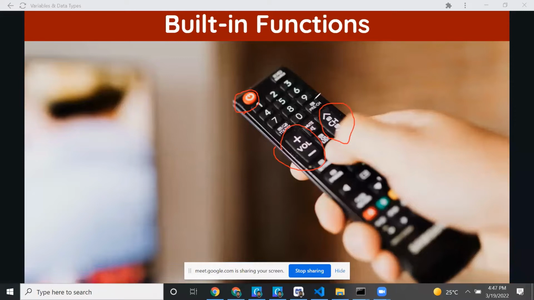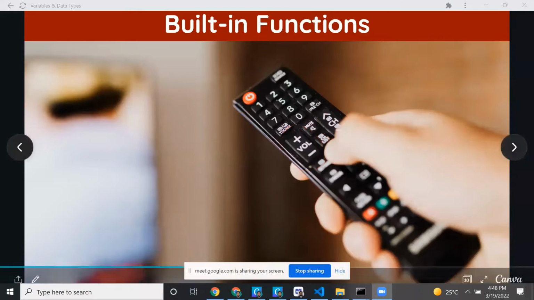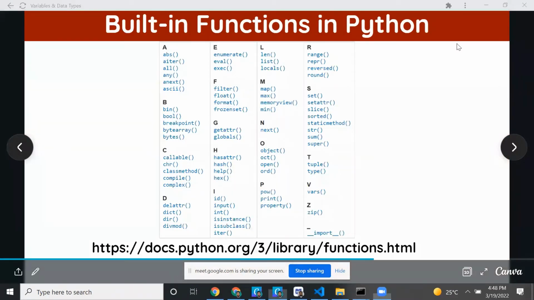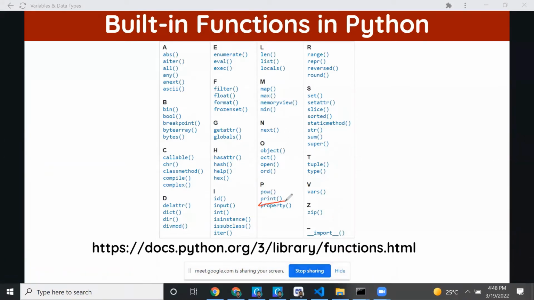Like that, in Python also we have a lot of inbuilt methods, inbuilt buttons. You can see here these are the inbuilt methods. So far we used which method? We used the print method. You can see here the print method. Now we are going to use the type method. Like that, a lot of inbuilt methods are there.